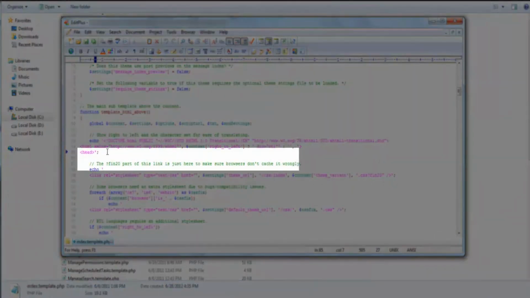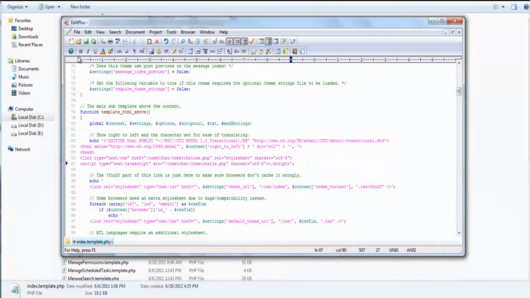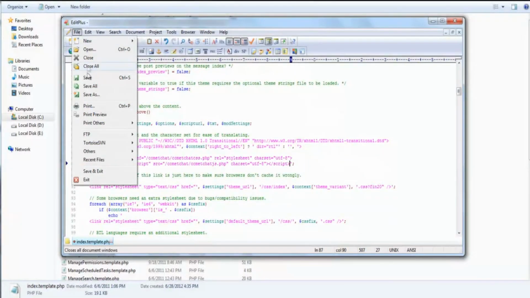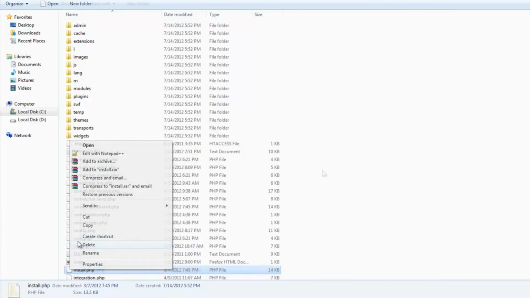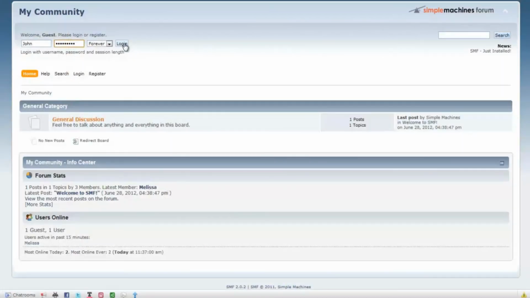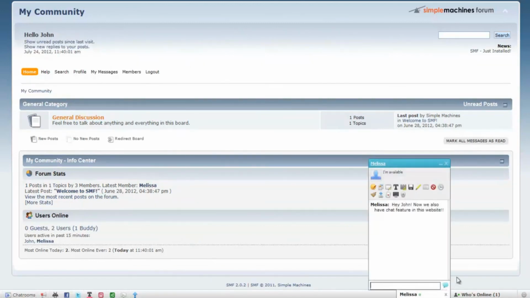Inside this editor, look at the head tag and paste the two lines of code that you had copied earlier right under it. After this, just save the file. The last step is to go to the CometChat folder and delete a file called install.php inside it. Any user who logs in now will see the CometChat toolbar at the bottom of his page. You can start chatting with his friends and do much more.